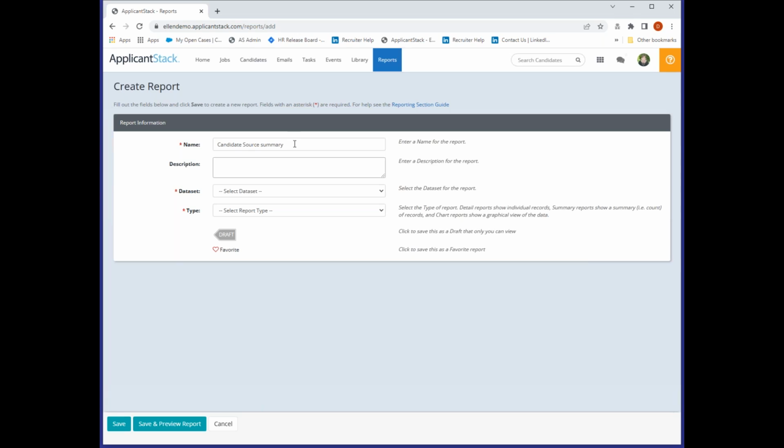This is a report that clients often ask for, which is going to be a count of how many candidates they get from different job boards. So how many candidates did I get from Indeed? How many candidates did I get from LinkedIn? How many candidates did I get from my company website, etc.